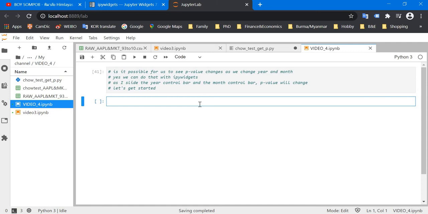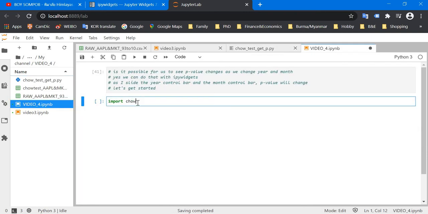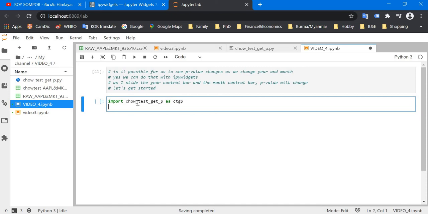The first step is I need to import that Python script I changed just now. I give it a name, show test get p, let's call it ctgp. Not really creative, but it works. And another one, the main actor of this video, which is ipywidgets, let's call it widgets.